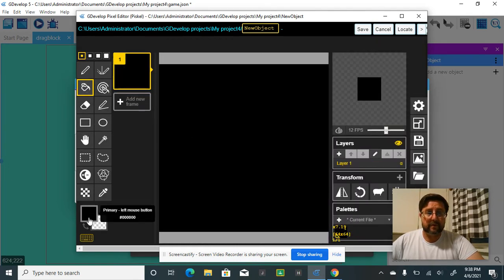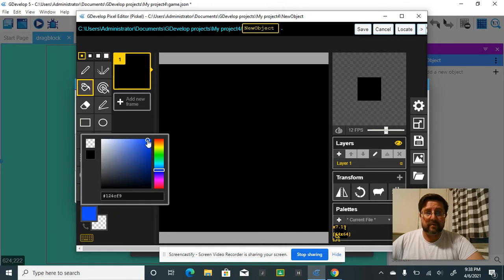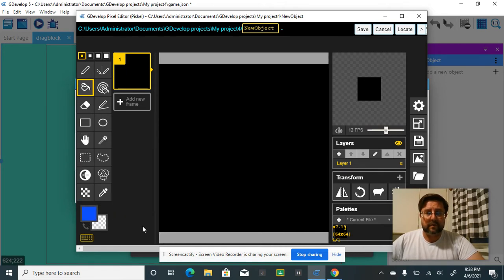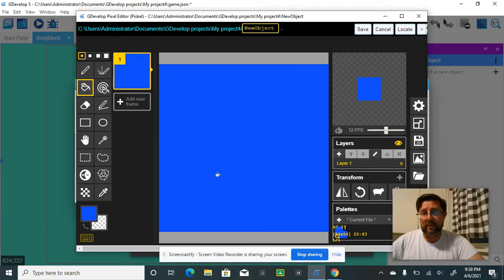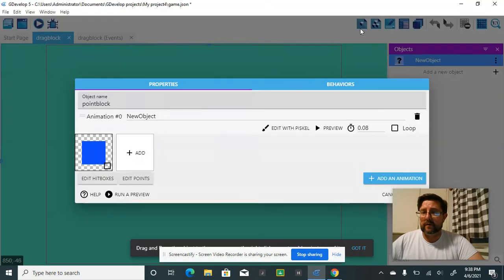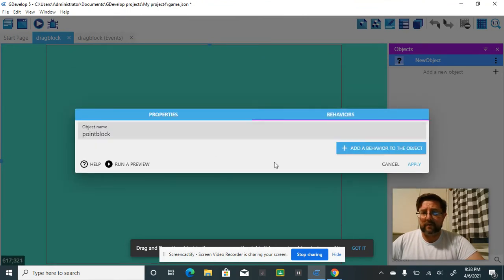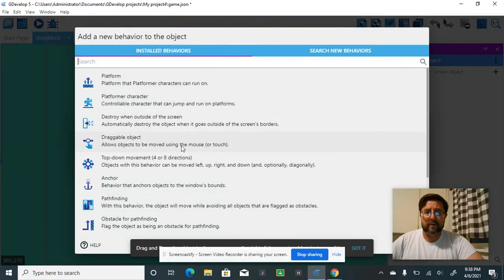Oops, I forgot to correct. Make sure it's changed. Let's go there. Let's go back there. Blue. So let's go save. Get a blue block saved. We're going to make this block, we're going to give it a behavior. So we're going to add a behavior. We're going to make this block where we can drag it.